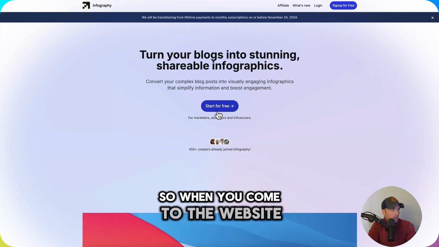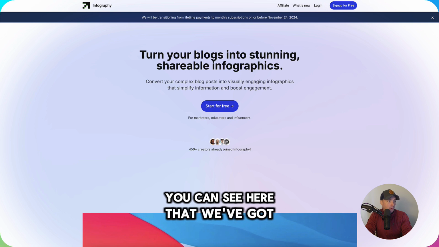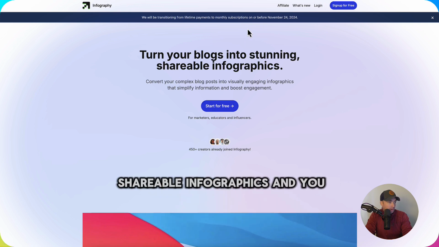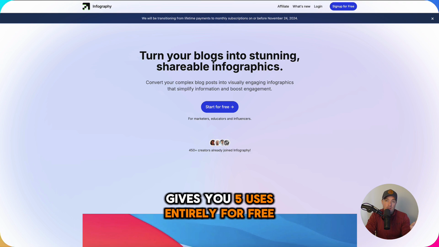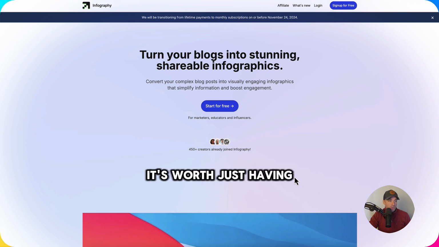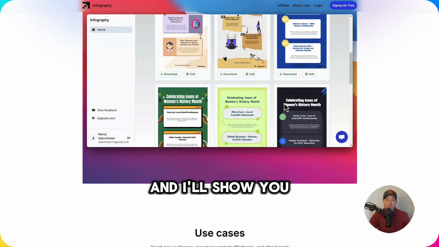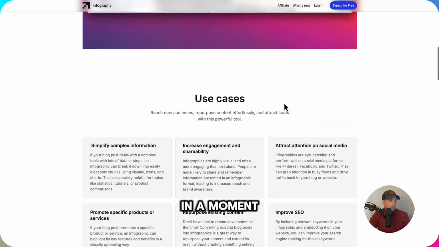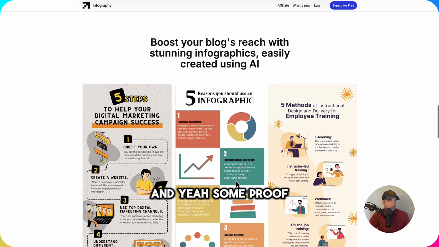So when you come to the website, it's infographic.in. You can see here that we've got turn your blogs into stunning shareable infographics, and you can start for free. It gives you 5 uses entirely for free, which is really good. It's worth just having a quick look down the page as we go. So you can see here some of the content, and I'll show you the ones that I've actually created in a moment. Here it gives some of the use cases, and they're pretty obvious, and some proof of concept.